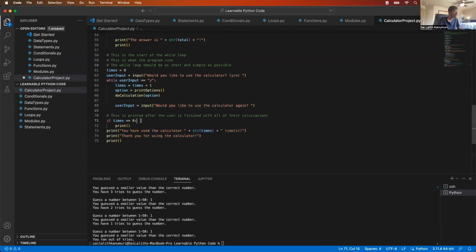Now I'll run this. So if times is equal to 0, so if the user for some reason runs the program and says they don't want to use the calculator, it just prints an empty line and says you have used the calculator 0 times. Congratulations, and thank you for using the calculator.